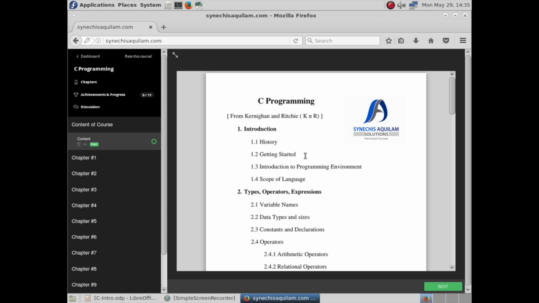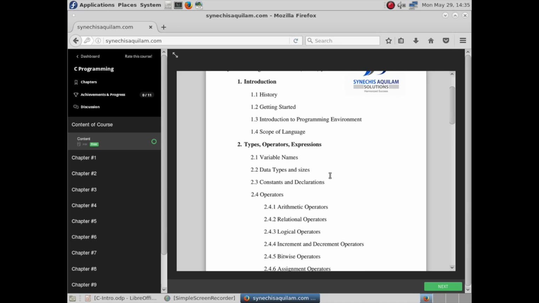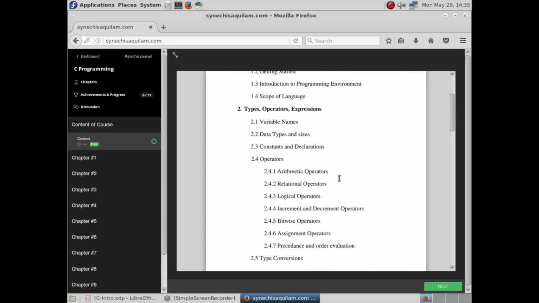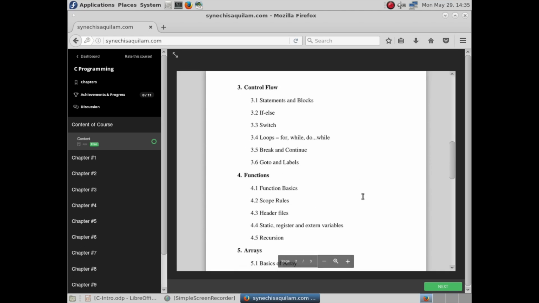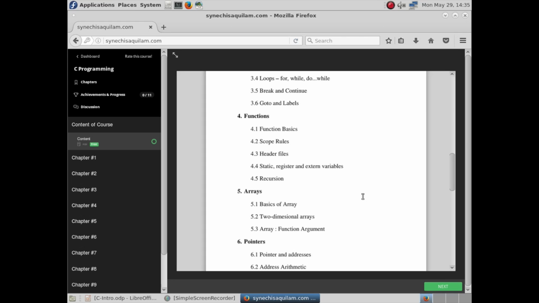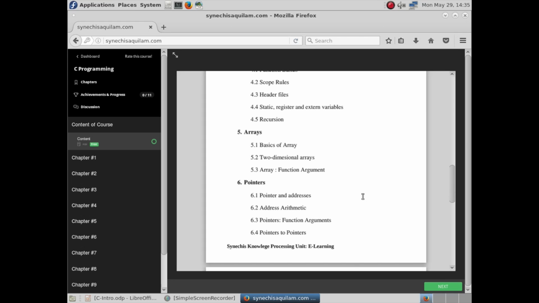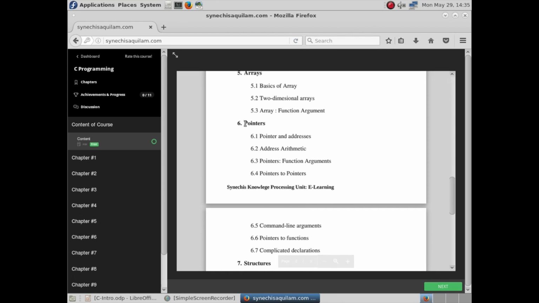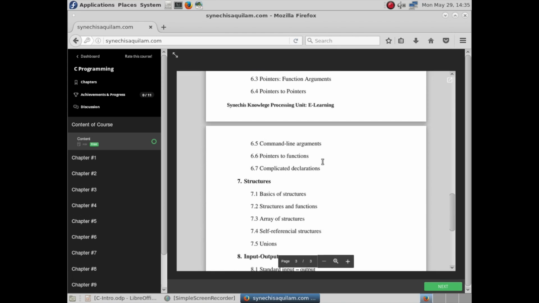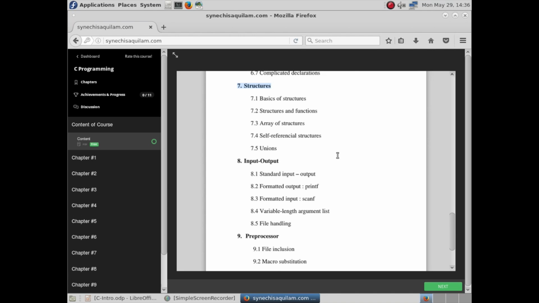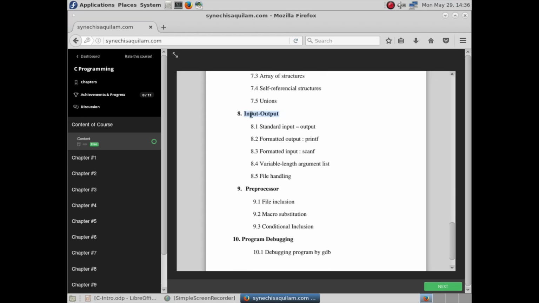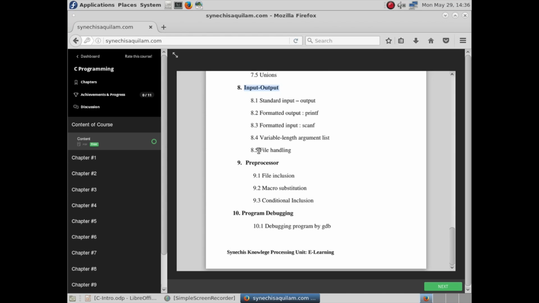We are learning from Kernighan and Ritchie, who are the developers and authors of C programming. The first chapter starts with the introduction. Then we have types and operators, expressions as well. Then the third chapter talks about control flow. Next is functions, followed by arrays, pointers. The seventh chapter is structures. I am just going through the syllabus. Chapter by chapter we will learn all the things in detail.